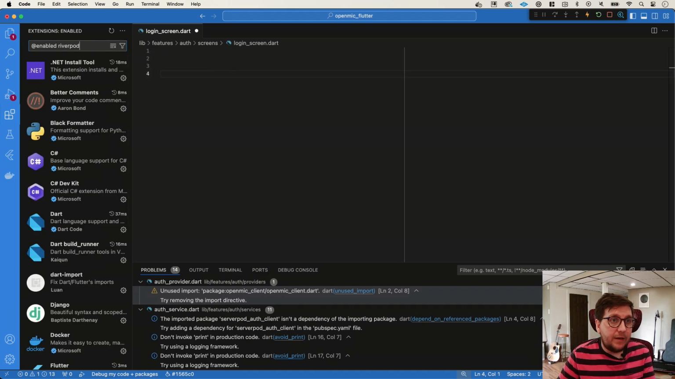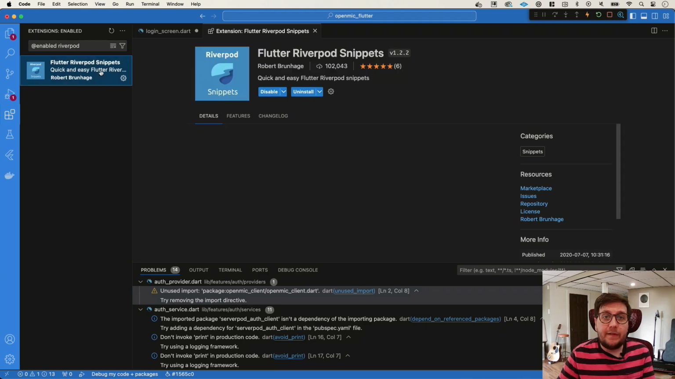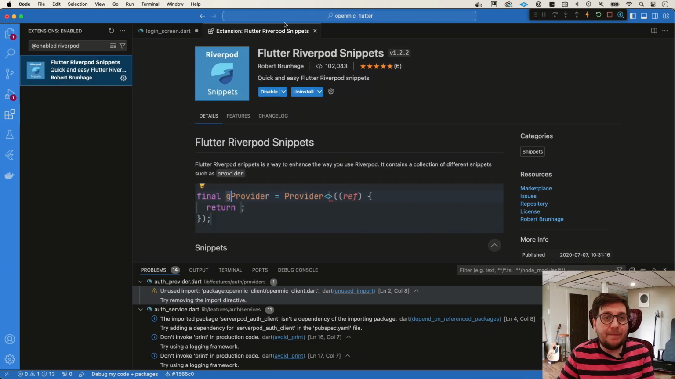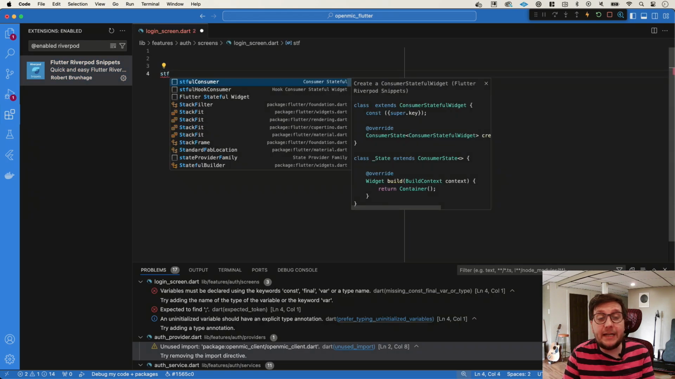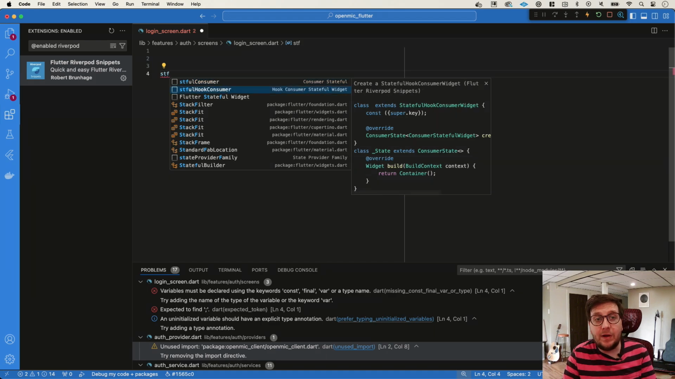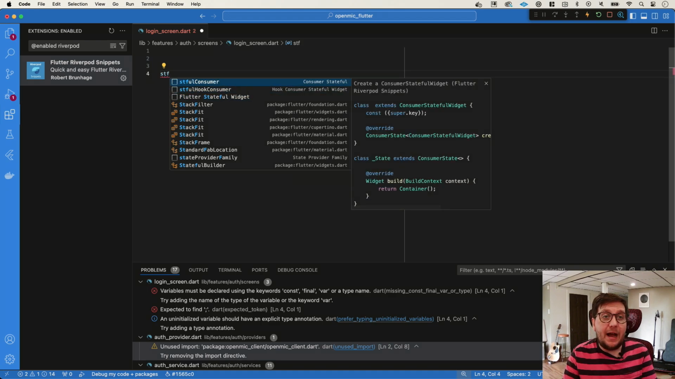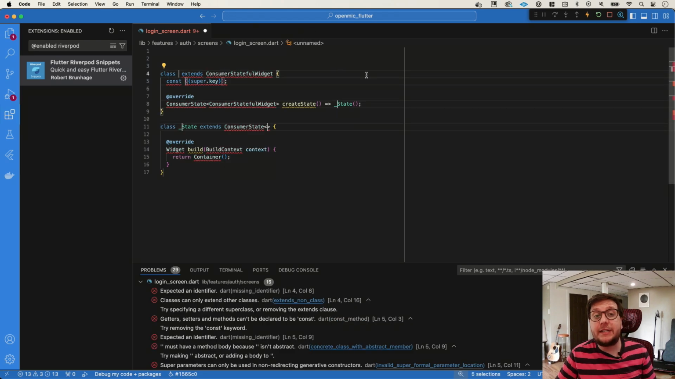Riverpod. Okay, yeah, it is this one. So Flutter Riverpod snippets, cool. You can install it if you like, but I can do stateful widget here and, instead of just a stateful widget like normal, I can actually do a stateful consumer. And the reason I want to be using this as stateful is because, actually, my mistake.